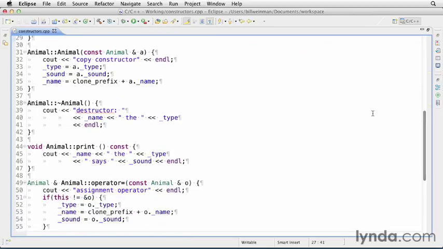We have the copy constructor starting at line 31. This takes a reference to an animal object as its argument. We print out a string that says this is the copy constructor, and then we do the assignments. We assign the data members from the object being copied to the data members in our own object.